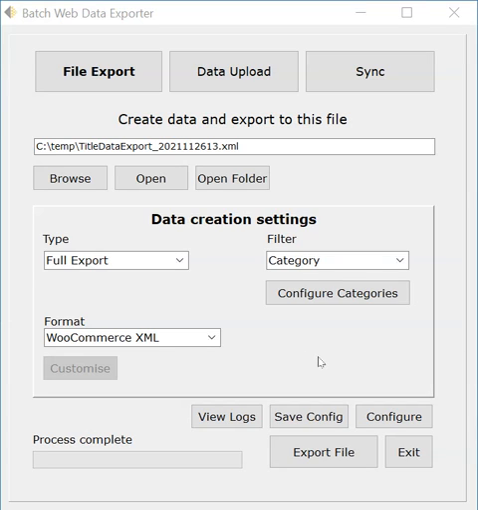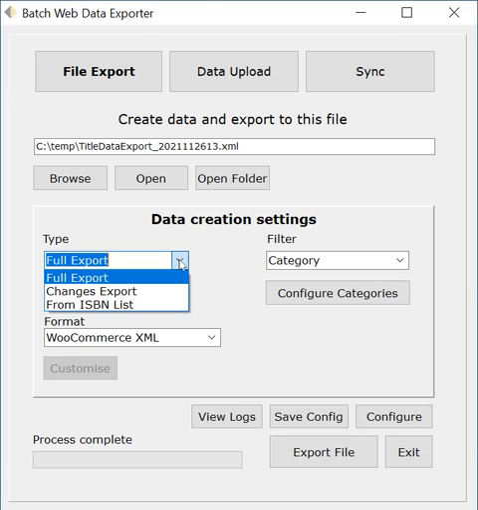Today we're going to have a little look at filtering your stock. So this will be relevant for full exports and changes exports.